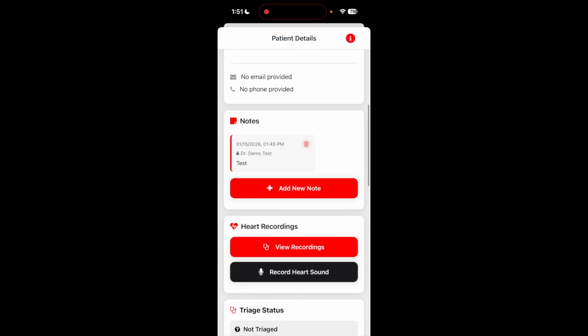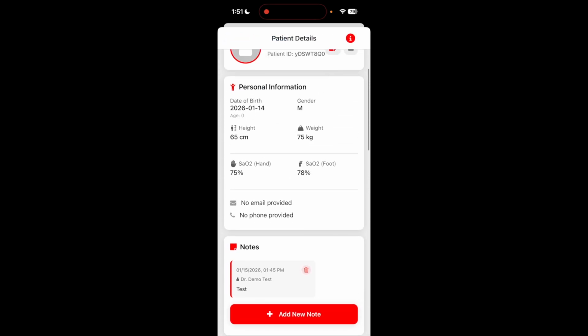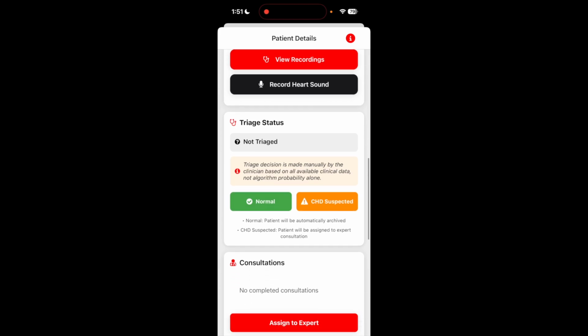And now that we have our recorded heart sounds, our notes, and the patient details, we can think through what we want to assign this patient's triage status as. Whether we think it's normal, which selecting normal will indicate that the patient should be archived and that they are healthy, or CHD suspected. For the purpose of this demo, let's select CHD suspected first.